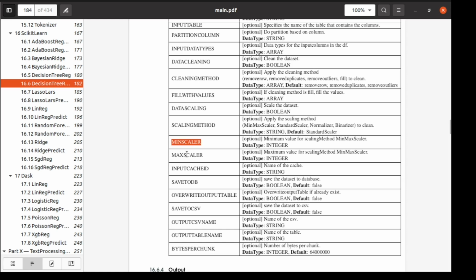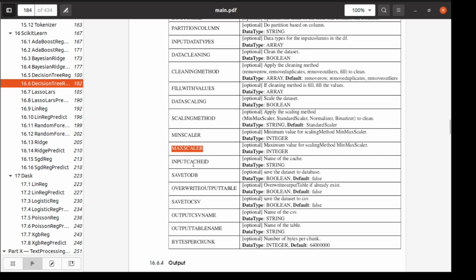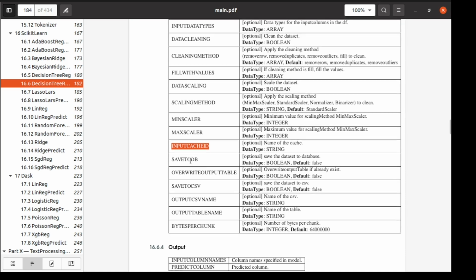Input cache ID. If the prediction data is already stored in cache, mention the input cache ID instead of the input table. Saving the prediction output. Save to DB. Store the prediction output in a database by specifying the save_DB option along with the output table name. Overwrite output table. If the output table already exists, set overwrite_output_table to true to replace it.